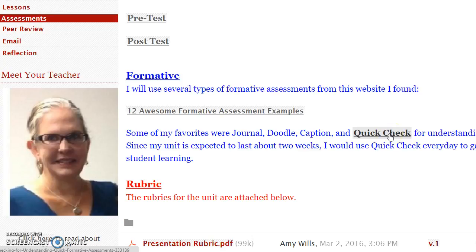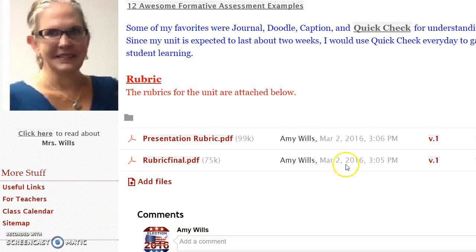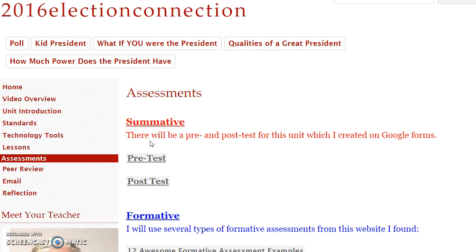I would use Quick Check pretty much every day as they are finishing up their lesson for that day, just to gauge their learning and get some feedback on how things are going with them individually and in their groups. And there are 2 rubrics for this unit. This is the overall rubric, and this is a separate rubric for their oral presentation.